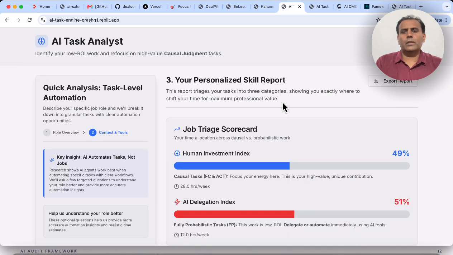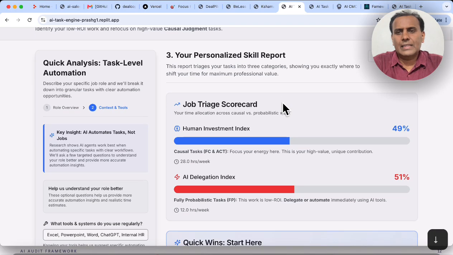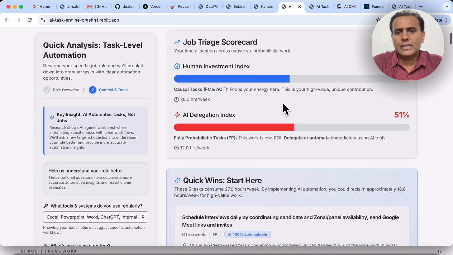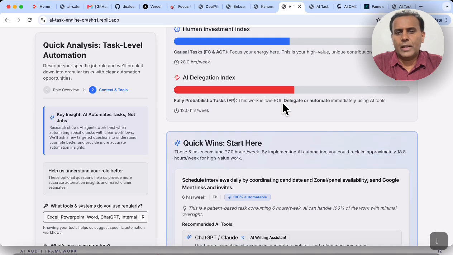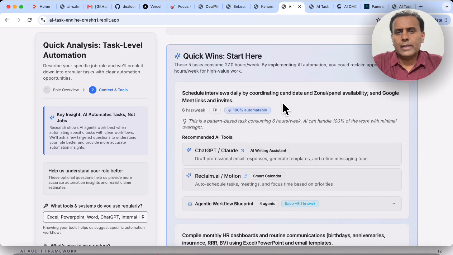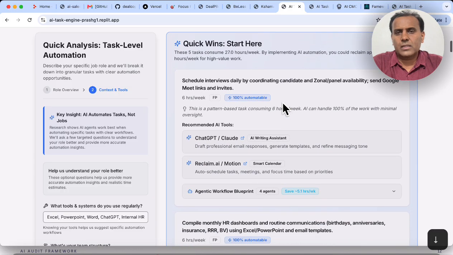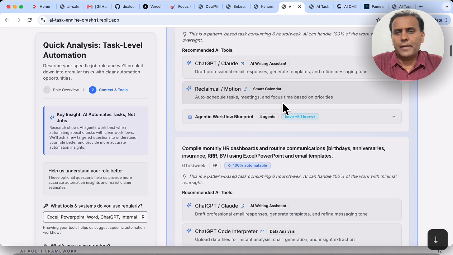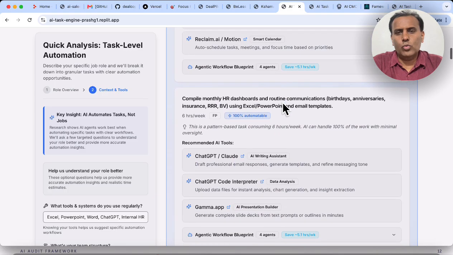So this is an HR job, as I said. There are a lot of reports where it shows human independent investment is 49%, AI delegation is 51%. So what are the things? Quick wins are the 5 tasks. There are a lot of interviews manually scheduled that can be easily done by AI. So there are agentic tools available which can be used also.